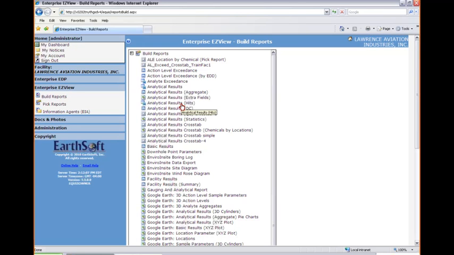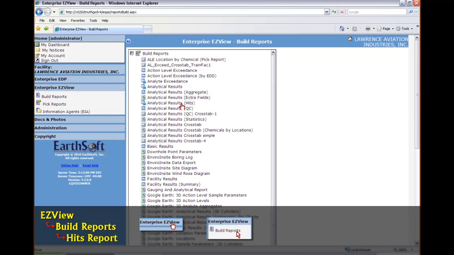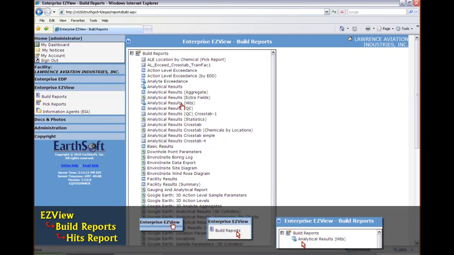And now I'm going to run just a quick hit report. So we know we have a bunch of data, but what do we have for results? So you select the analytical results hits.